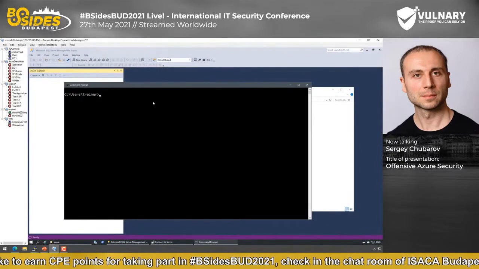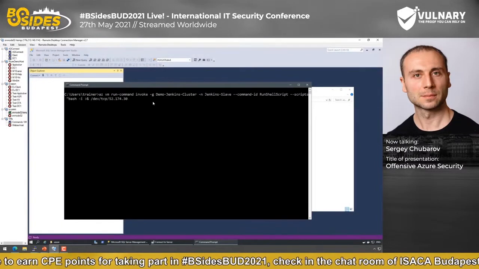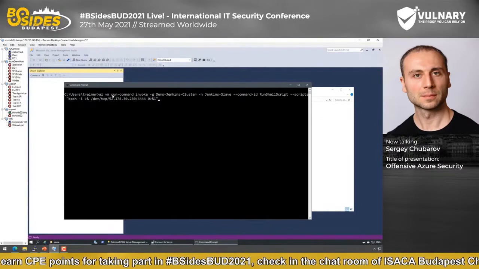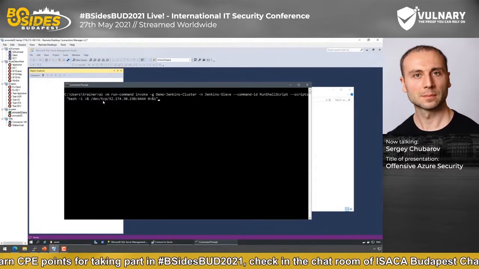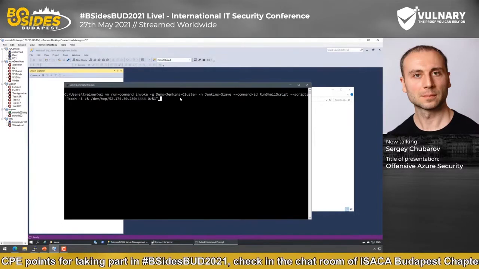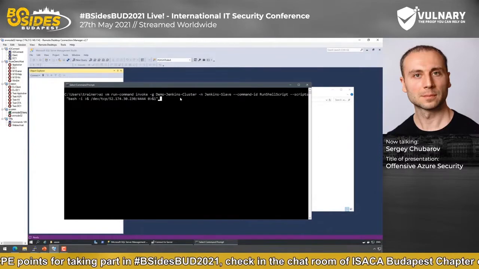So let's first try a Linux reverse shell. I'm going to run this script from the command prompt, and I will run the command like this. That should give me a reverse shell with the Linux machine. Let's try that.